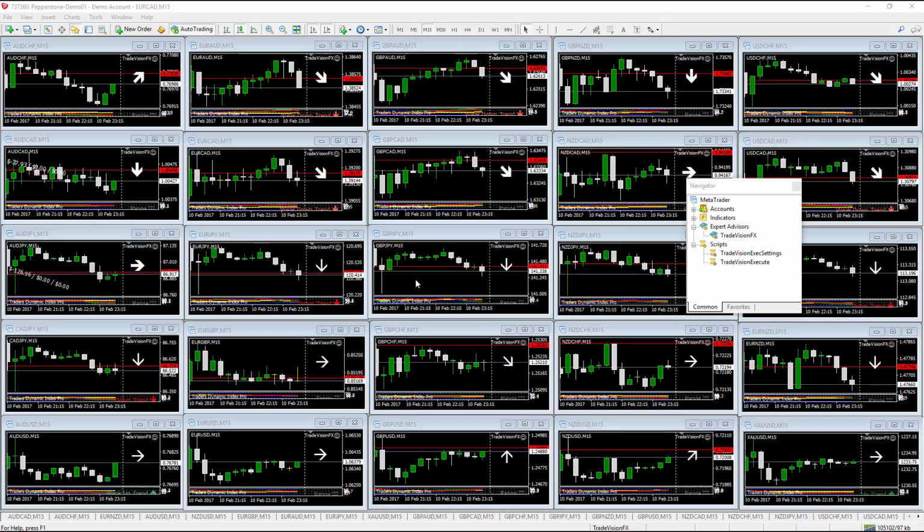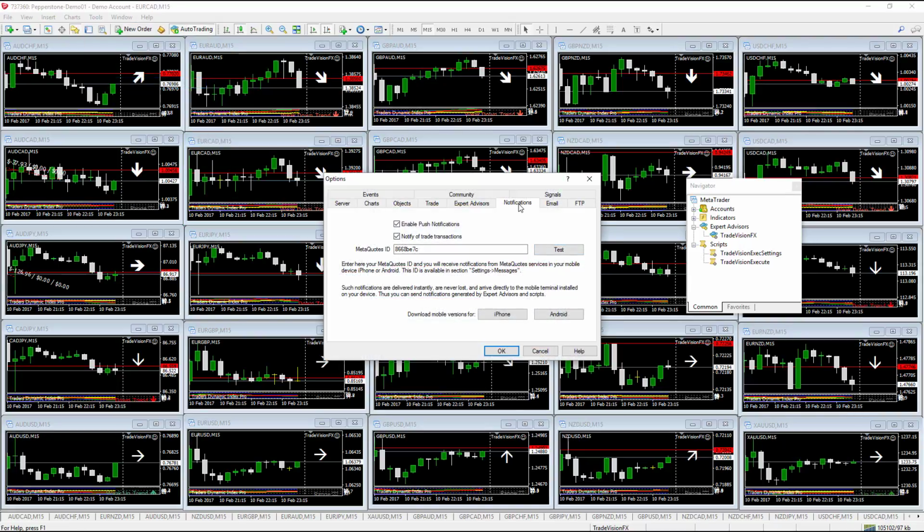Now let's set up push notifications. Let's go up to Tools, Options, and select the Notifications tab. You will need to have installed the iPhone version or the Android version of the mobile app. It can be downloaded here or from the App Store, which is a little more direct route and faster to get it into your mobile device.